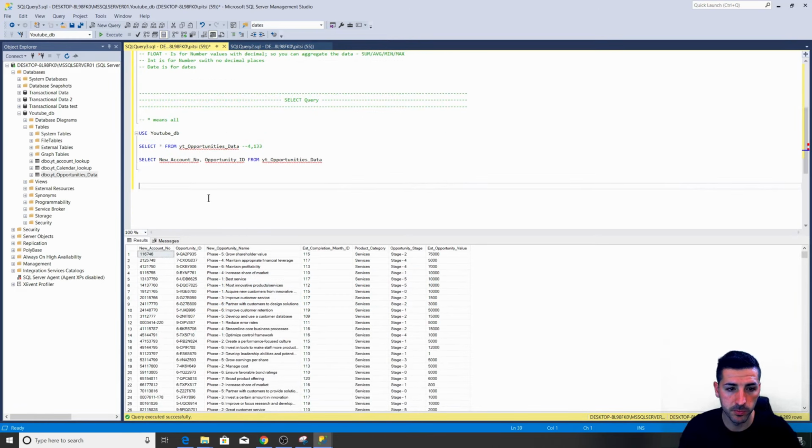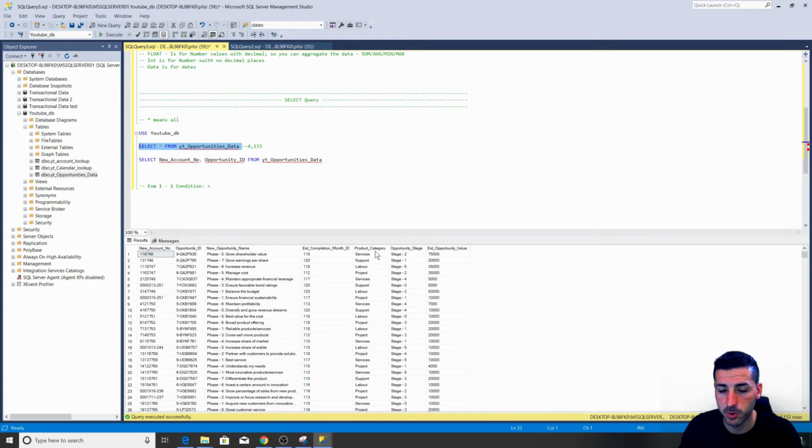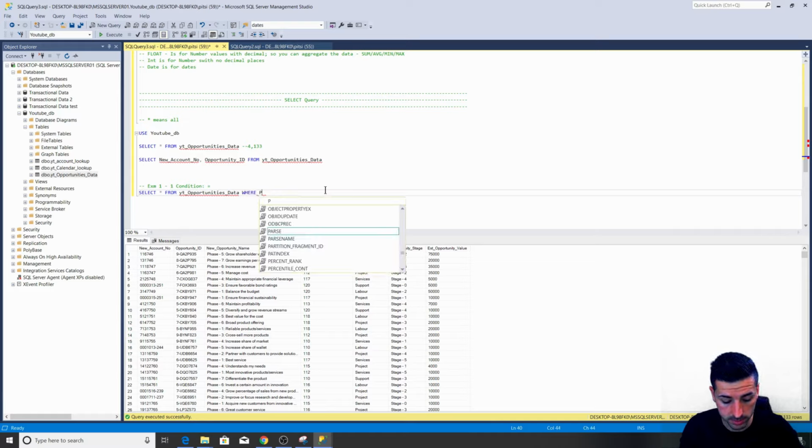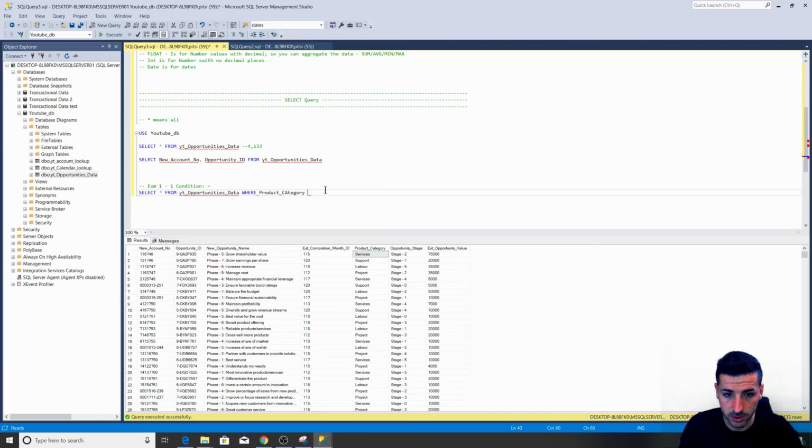Right, so the first example now that we want to give, I'm just going to name it as example 1. Is going to be when we have one condition, and that condition is going to be using the equals. So let's say that I want to select everything from this table where the product category equals services. You can use whatever, but I'm just going to choose services. So what we can do is copy this, paste it down here, and just say select all from the table name, and then type in where the name of the column, product category, equals, and then I can copy this and paste it here.